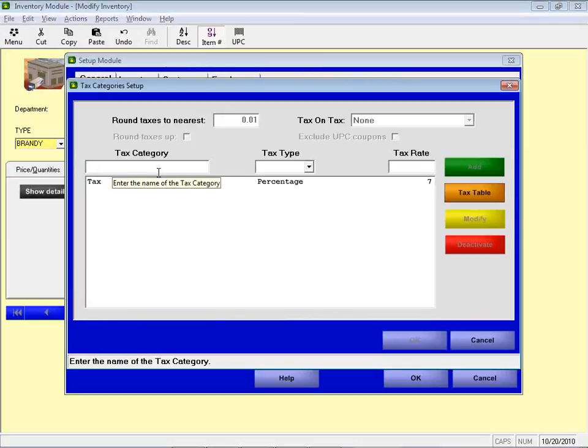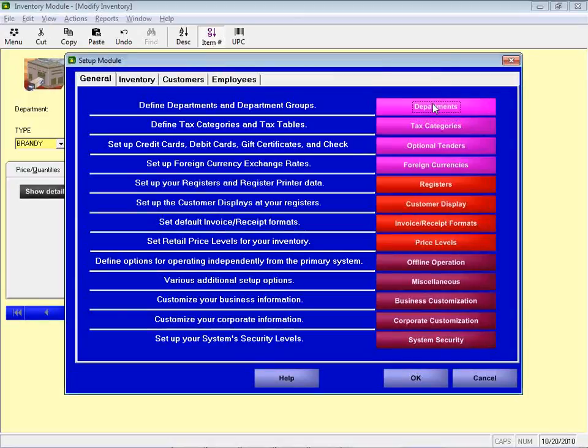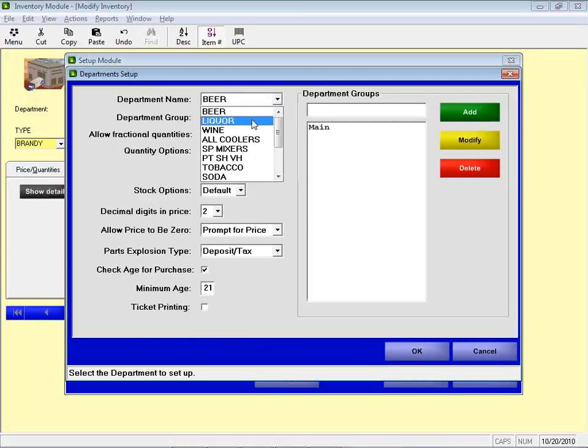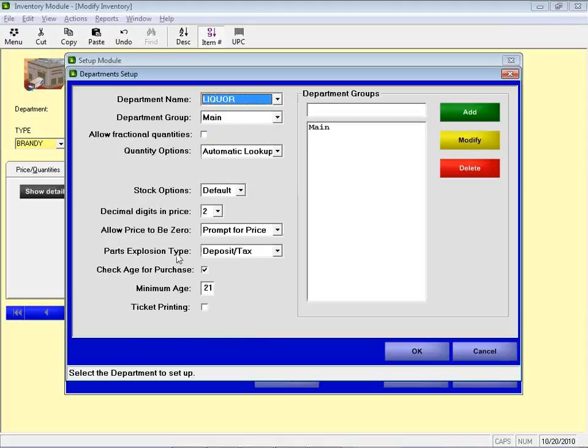And this comes from setup again. So let's go to setup. Let's take a look at our liquor department, which is the department we're currently looking at. And you'll notice parts explosion type, there are literally 4 options here, and you can change them by department. So one of them, the one that this one is currently set for, is deposit/tax. This is used for automatic bottle deposits, as well as, I think Jeanette looks like she's on the line here in Cook County. In the Chicago area, they have like hundreds of tax categories based on different types of liquor. There's no rhyme or reason to it, and in any case, our maximum is 15.